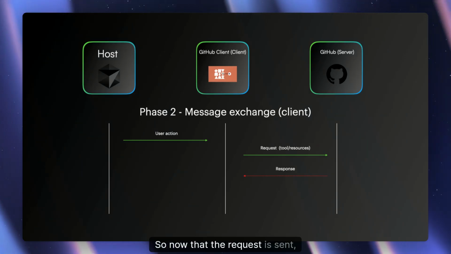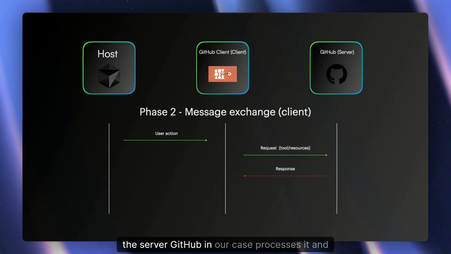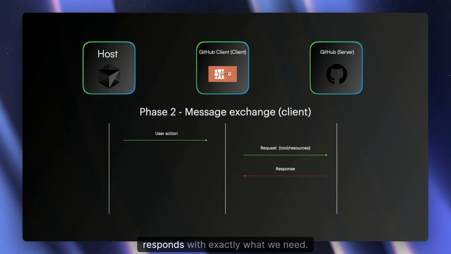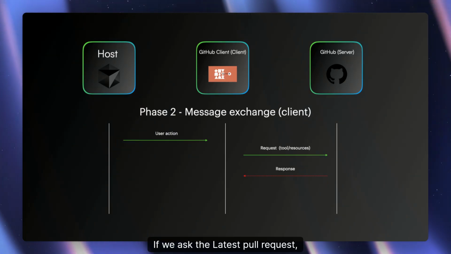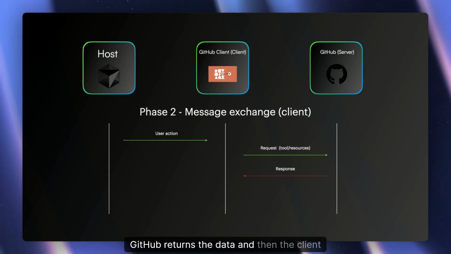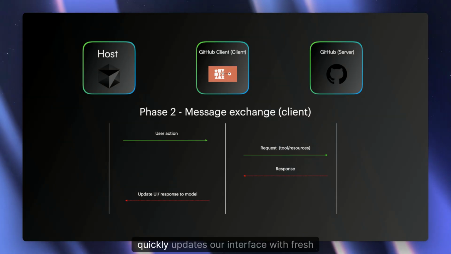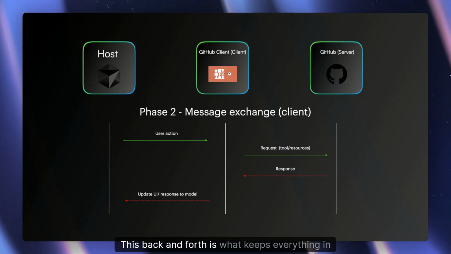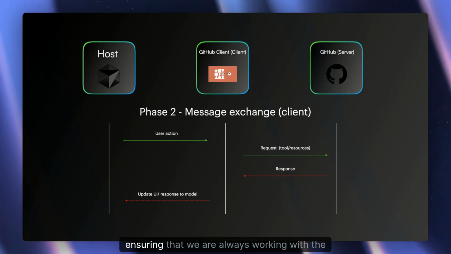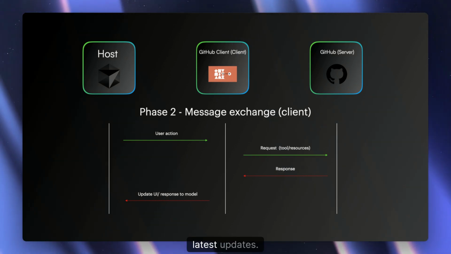So now that the request is sent, the server, GitHub in our case, processes it and responds with exactly what we need. If we ask for the latest pull request, GitHub returns the data, and then the client quickly updates our interface with fresh information. This back and forth is what keeps everything in sync, ensuring that we are always working with the latest updates.